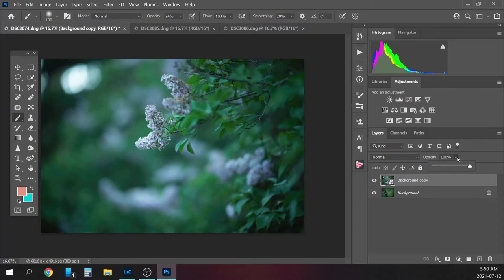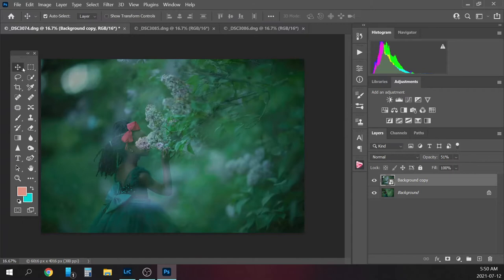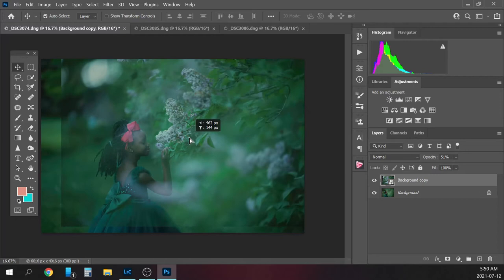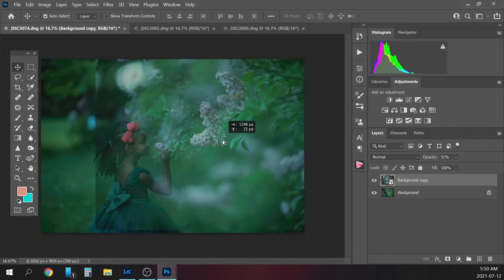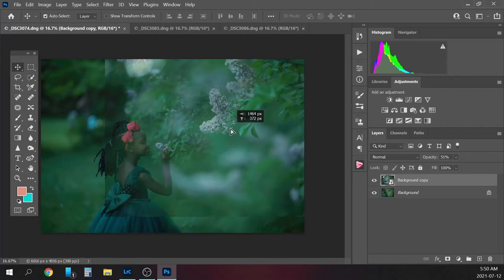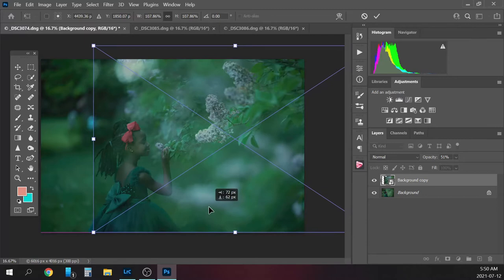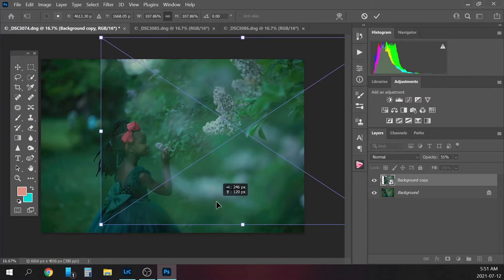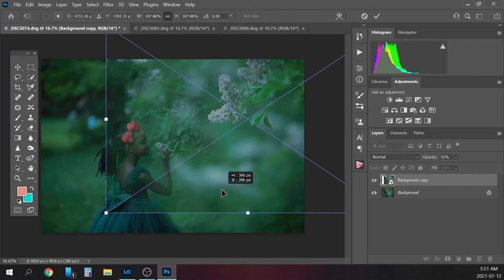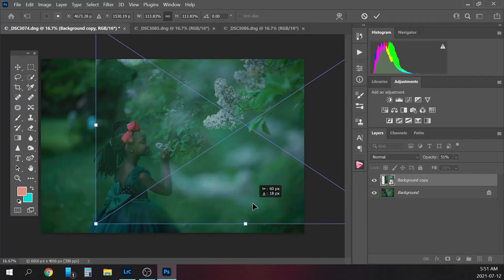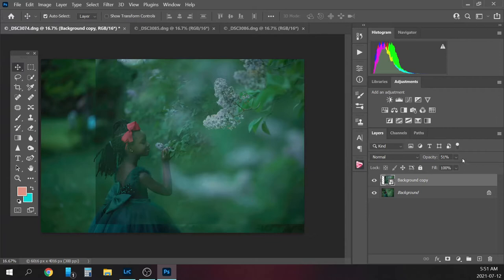I'm going to lower this opacity so I can see where this branch is going, and grab my move tool. I'm going to move these branches to where I think I want them. I'm going to make this a little bigger, so I'll hit Control T and make them a little bit bigger. Okay, I'll do that about right there, hit enter, and bring the opacity all the way back up.